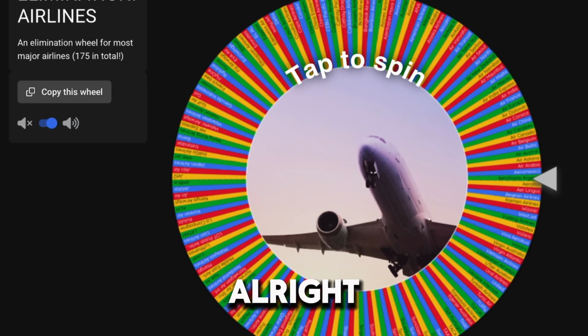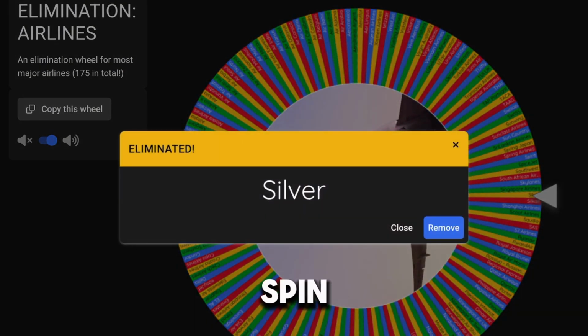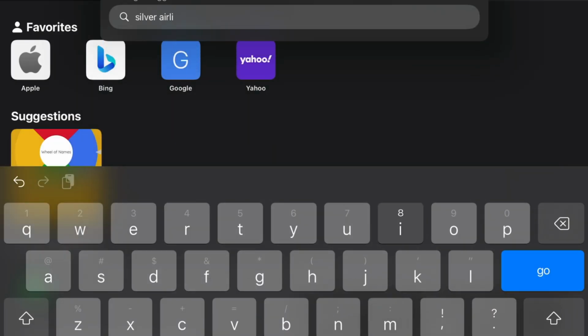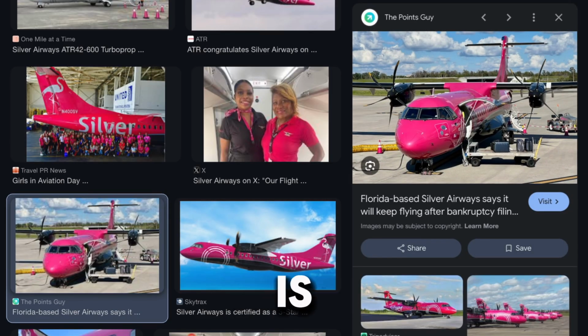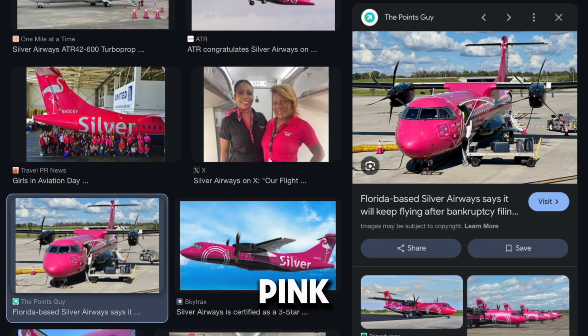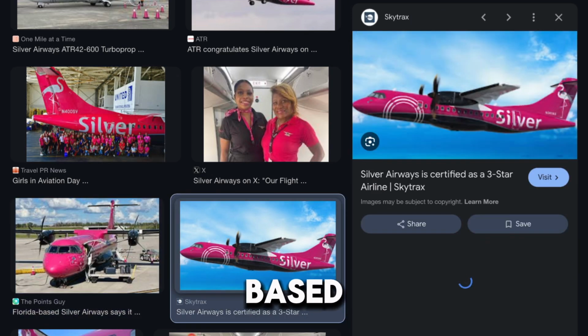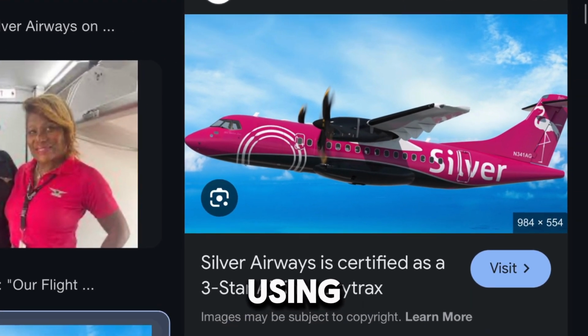Alright, so it's the last and final round, so let's go ahead and give this wheel a big spin. And it looks like we got Silver Airlines or Airways. So I'm just going to go ahead and look that up, because I have no idea what this airline is. Surprisingly, it's not silver, it's actually pink. And it looks like it's based in Florida. Also, the reference photo I'll be using looks like an ATR 72, maybe a 72-600.